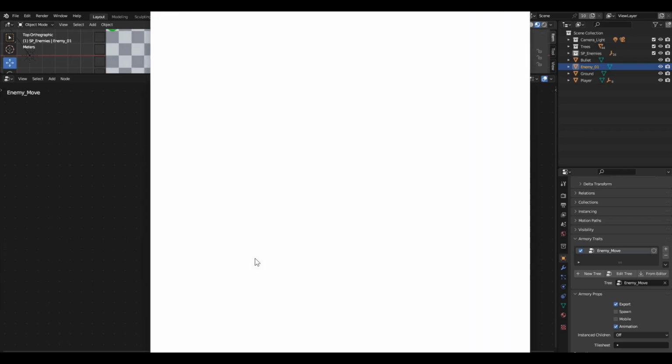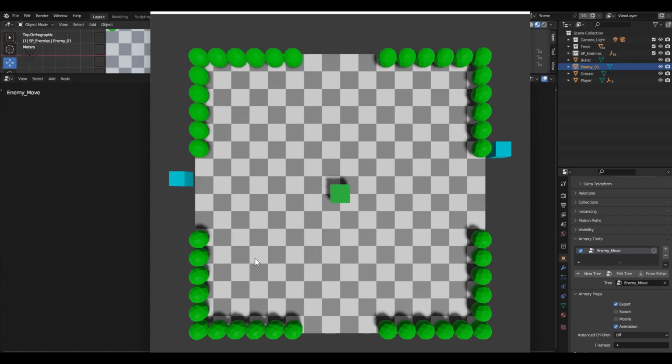Now, run the game again. The enemies now move upwards after spawning, regardless of where they appear. That's all we need for now.